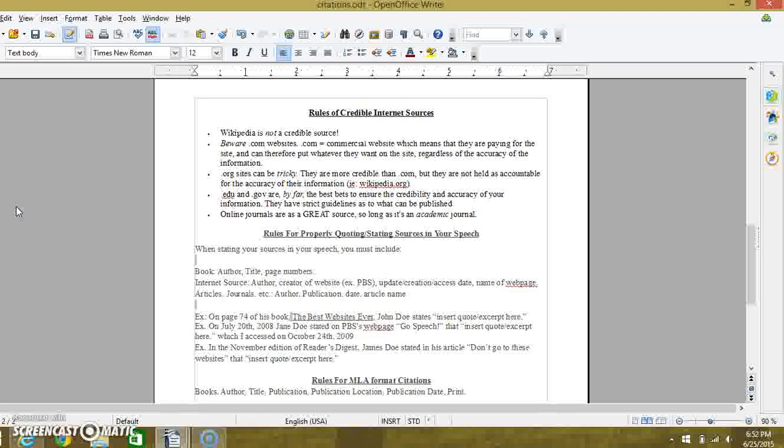The most ideal date is if the website has a last updated date, that is the date you want to use. If you cannot find that, then the next date to look for is the creation of the website, the date that the website or web page was created. If you don't have that information, then your final backup is the access date, which is the date you accessed that web page. So if you can't find the first two, that's your final fallback.